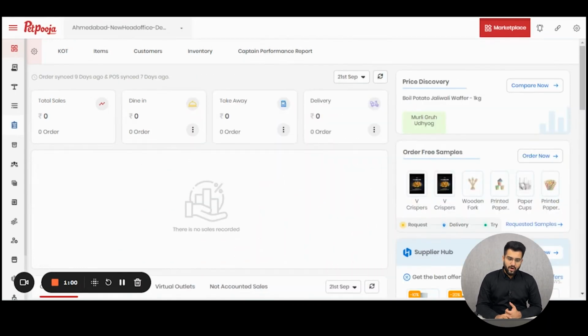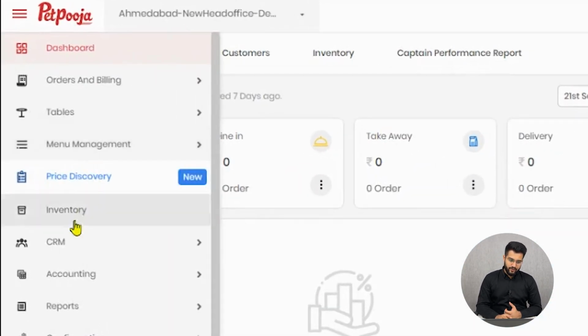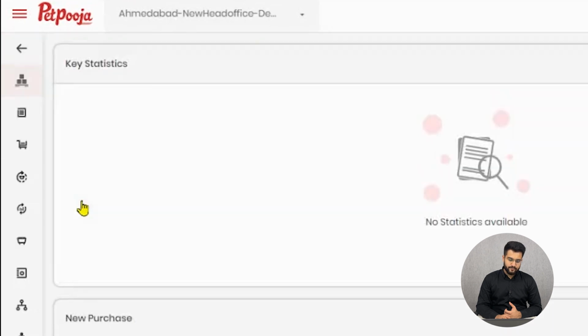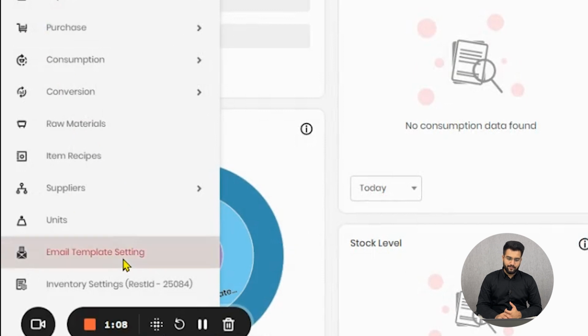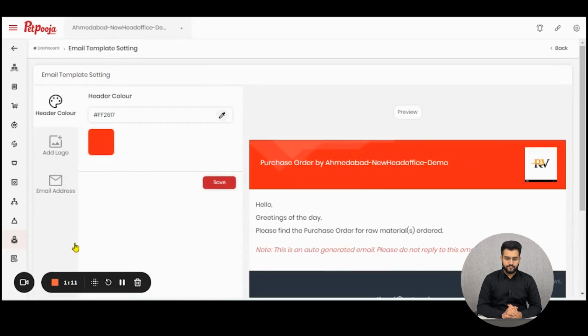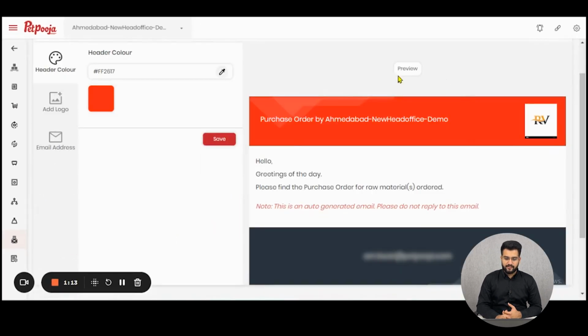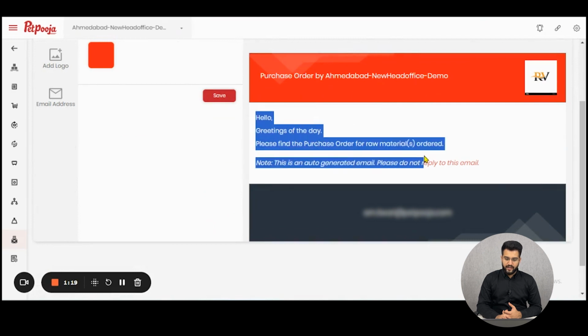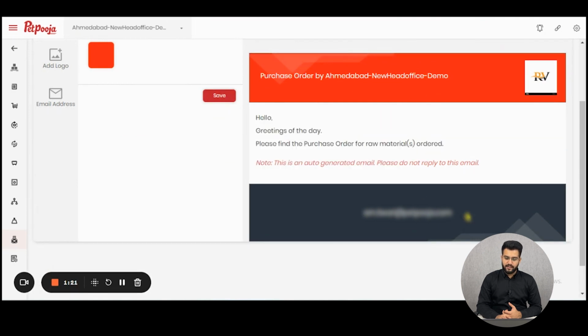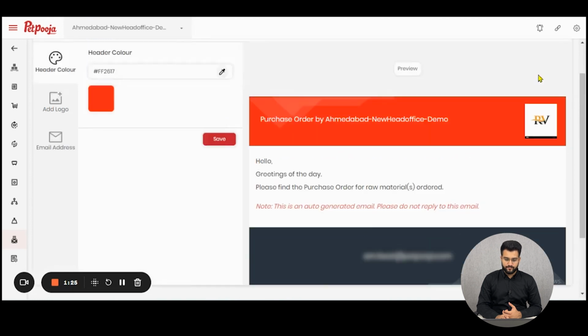To begin, you'll have to log on to your owner's dashboard and then go to the inventory section. Under inventory, you'll find the heading for email template settings. As you can see on the right hand side, this is my email's preview. This is the subject line, this is the body, and this is the footer. Along with the footer, we have the presence of a logo.